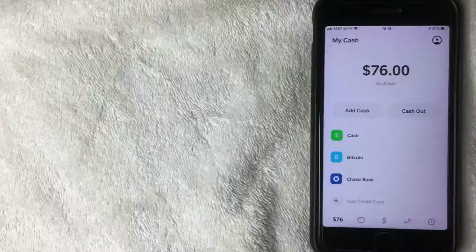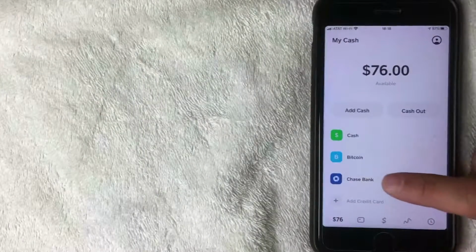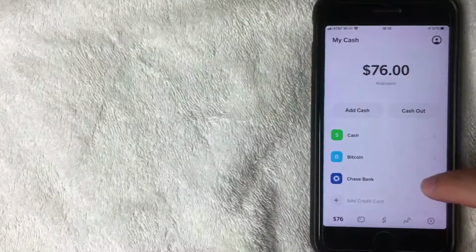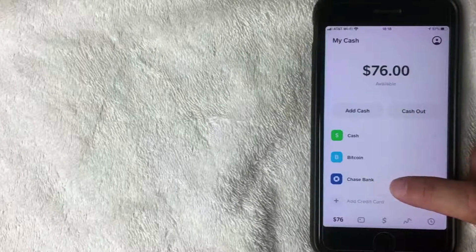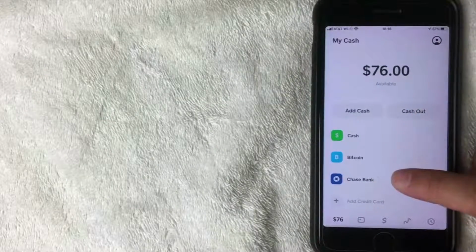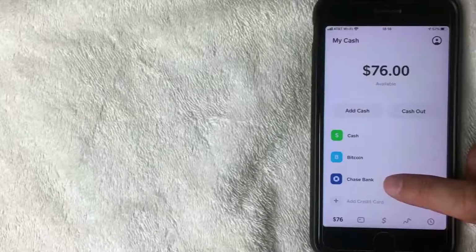All right, I went ahead and clicked there, and then what you want to do is first add your debit card. That's the first process, and I've already added in my Chase bank account. If you haven't added in yours, you'll want to click there. It's going to say something like add bank.